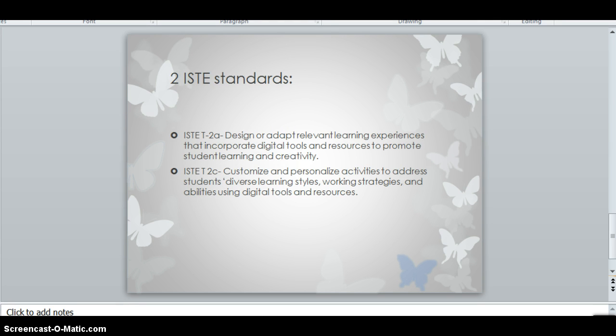My 2 ISTE standards are ISTE-T 2A, design or adapt relevant learning experiences that incorporate digital tools and resources to promote student learning and creativity. The other standard is ISTE-T 2C, which is customize and personalize activities to address students' diverse learning styles, working strategies, and abilities using digital tools and resources.